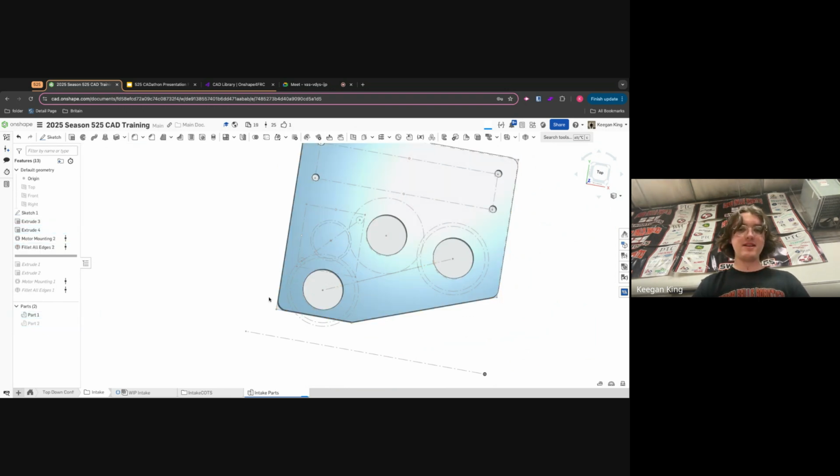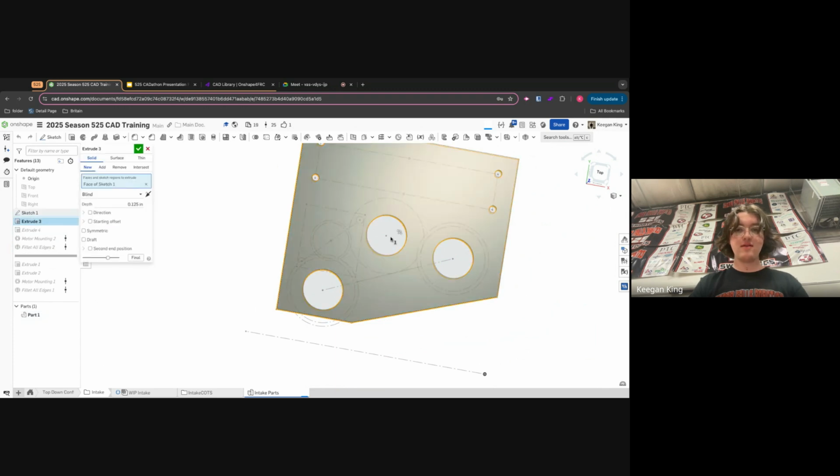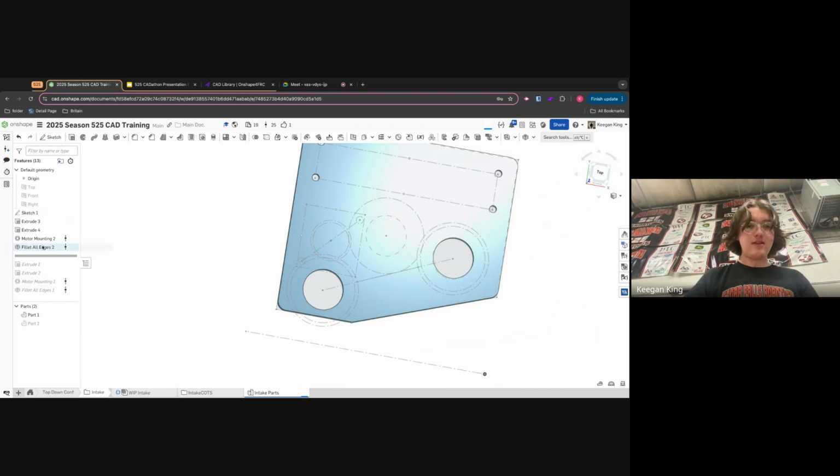If I select this, we can see part 1 has these fillets and no motor hole, like we want. For the extrude, I would have wanted this selected. Then if I swap here, it shows that we have this motor mounting hole only on part 2, and it also has all edges filleted.